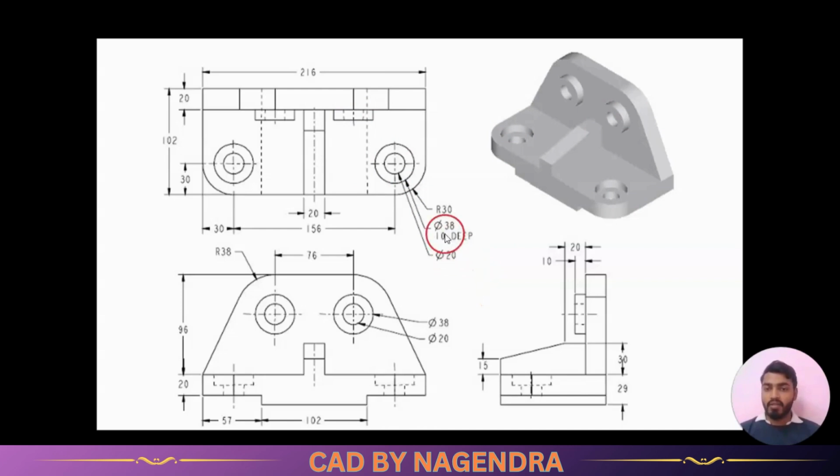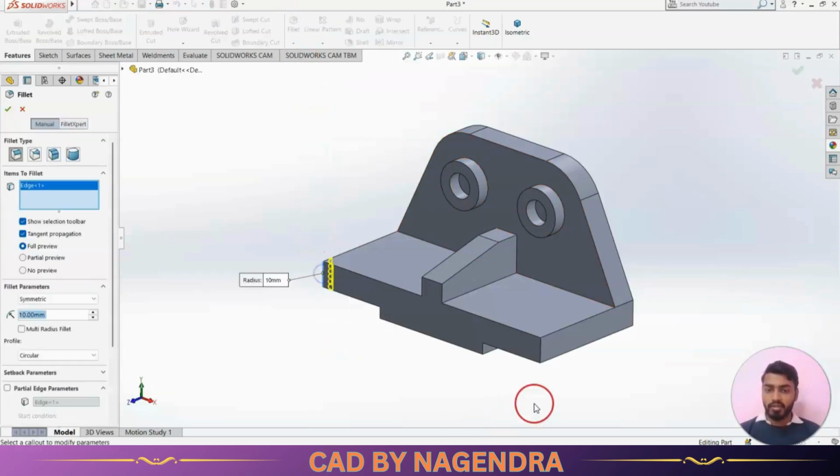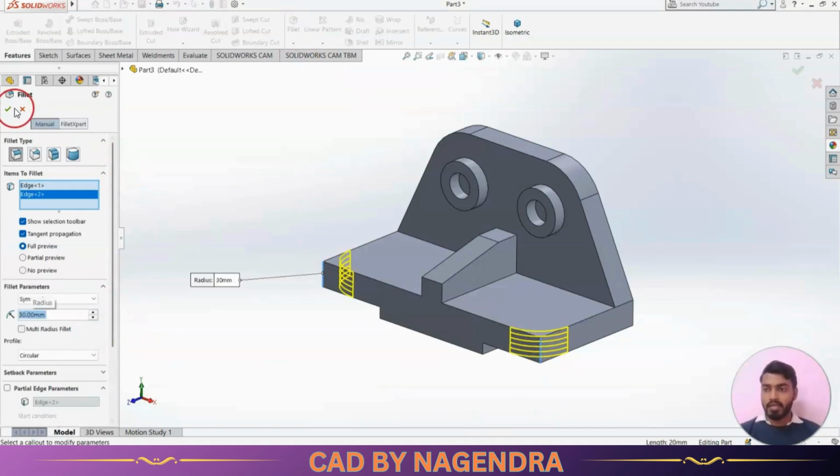Then we'll go for dress up features. Only for these two edges we are having a fillet of radius 30. Fillet we want for this edge and this edge with a radius of 30. Let's say okay.